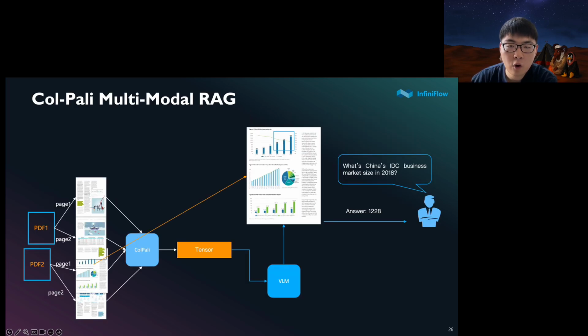This is how it works. We pre-process the PDF with ColPali and store the tensors in the Infinity database offline. During online retrieval, we transform the question into a tensor using ColPali as well, find the images that may contain the answer, and then send these images to a visual language model to give the final answer.